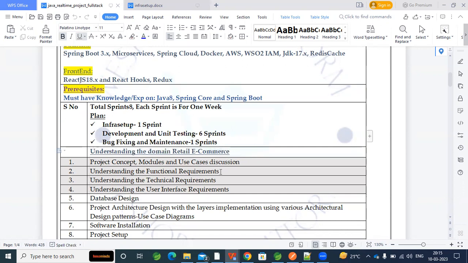From there, let us derive, through the existing application understanding, the project concept, modules, use cases, functional requirements, technical requirements, user interfaces, and architecture. Let us discuss all those things. So first, let us understand the infrastructure setup.